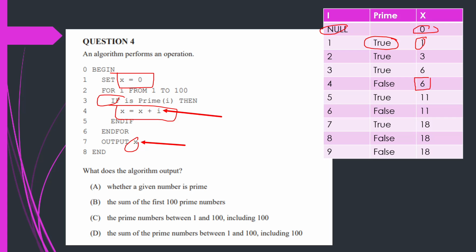5 is prime, so we add 5 to 6, and that becomes 11. 6 is not prime, so it stays 11. 7 is prime, so we add 7 to 11, which equals 18, and 8 and 9 are not prime. So if you follow through the code, you will get an idea of what this code is actually doing. So that means this one here is not right because it's not designed to check.